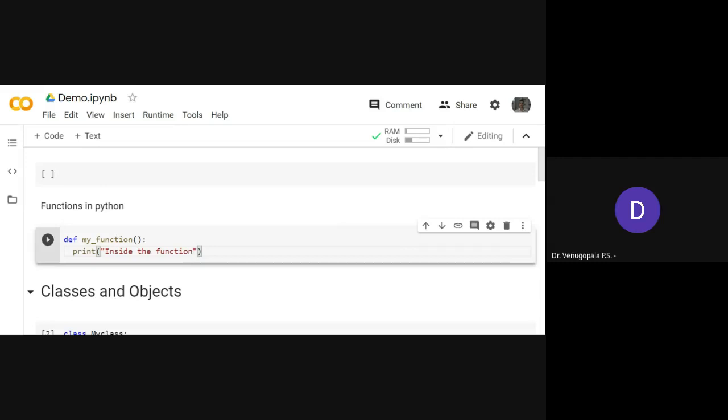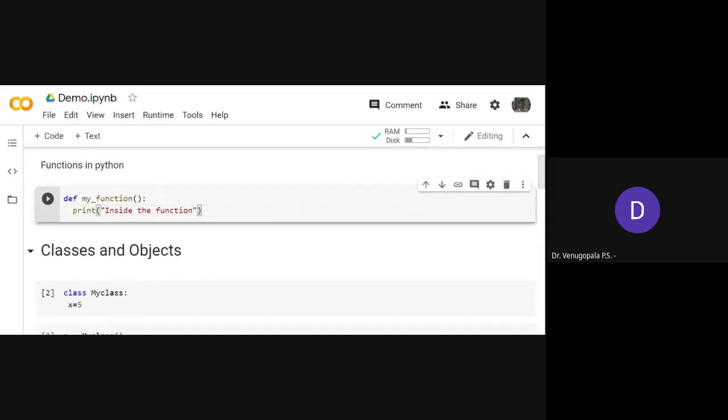Again, to repeat, def is a keyword which is used for defining the function. Def is followed by the name of the function, brackets, and then ends with a colon. There has to be an indentation here, followed by the line of text. Now I define the function. Okay, function definition is over.